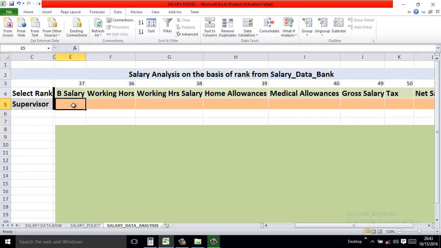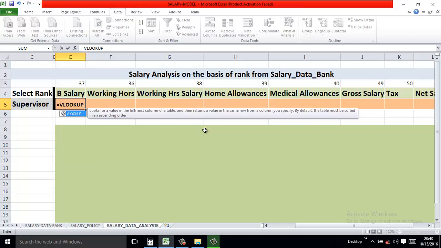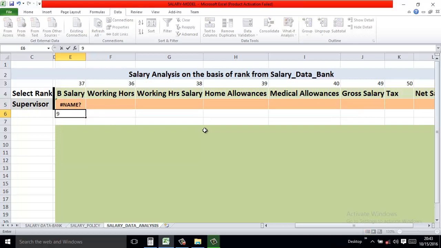Now whenever we select any designation, we require over here his or her basic salary, working hours salary, and so on. For that we are using again a VLOOKUP formula. In this case we are actually linking the VLOOKUP formula with the list.